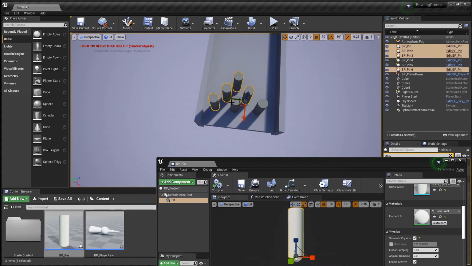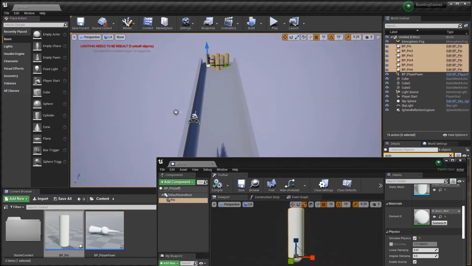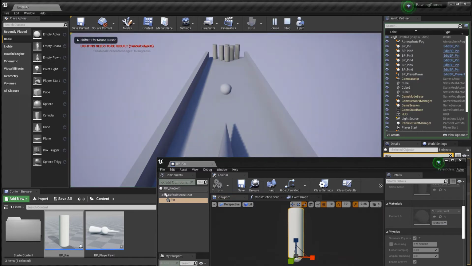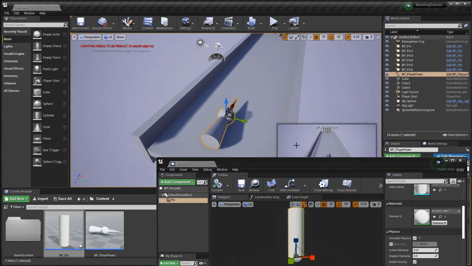I'm gonna create just those bunch of pins. Okay. Alrighty, and let's give it a try. Play the game, hit. And you can see the ball rolls forward, and then hit those guys. Now I think the ball maybe is not heavy, it's not fast enough.